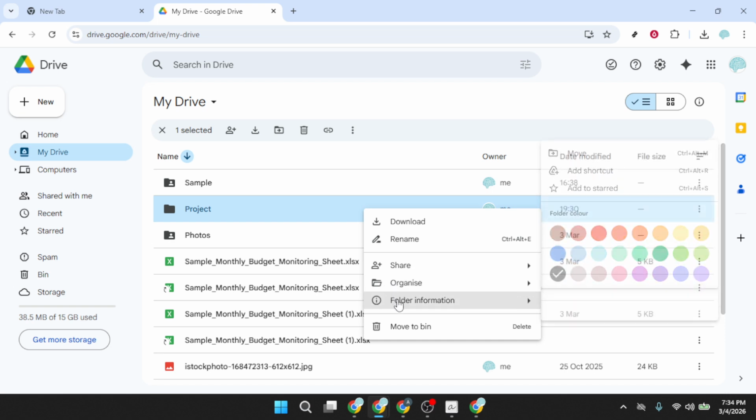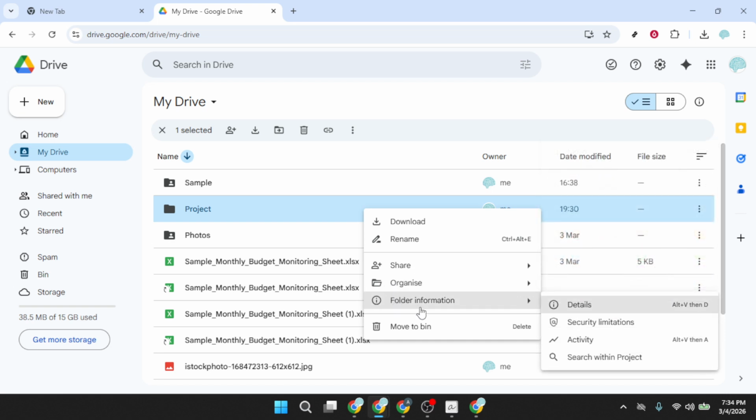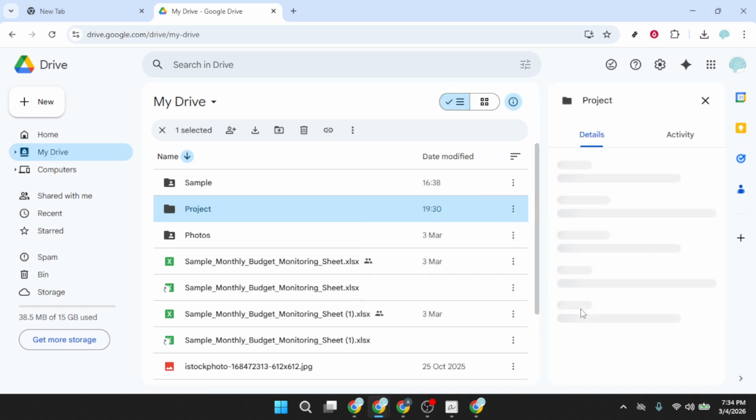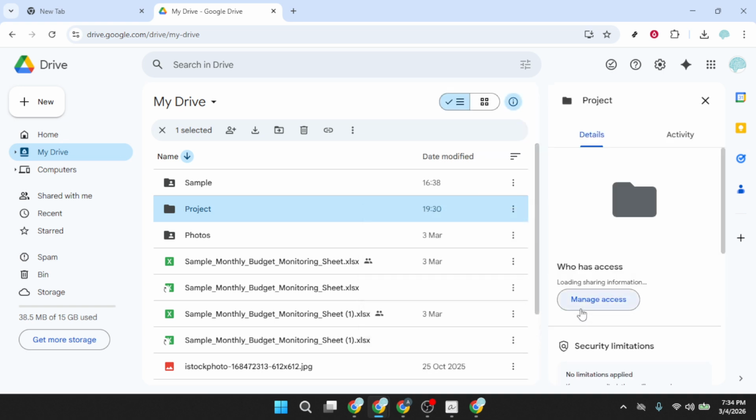In the menu, move your mouse over folder information. Don't click just yet. Hovering will reveal a secondary menu. From that submenu, click Details. A panel will slide out on the right side of your screen. This is the details view for the selected folder.